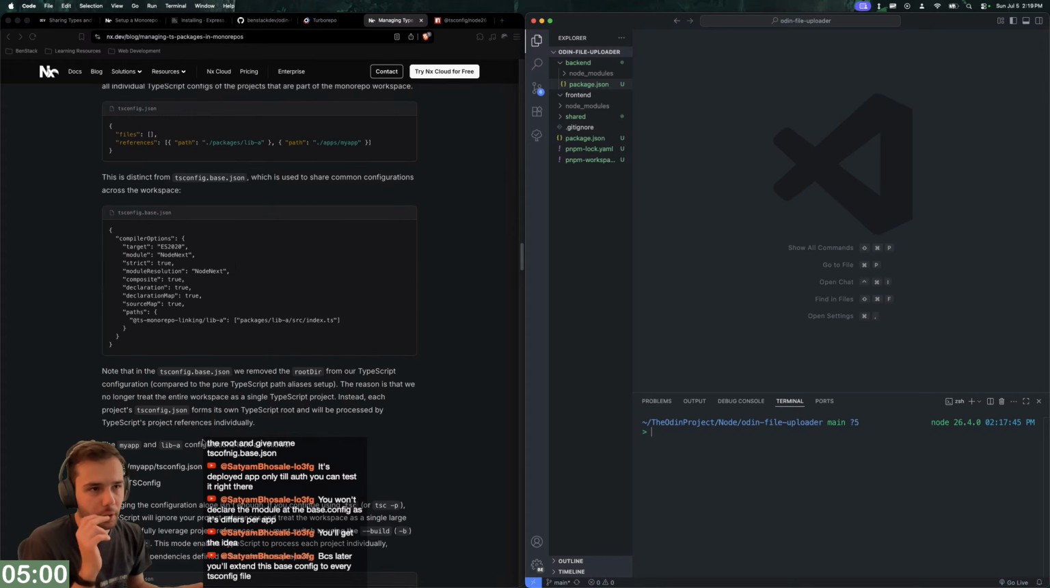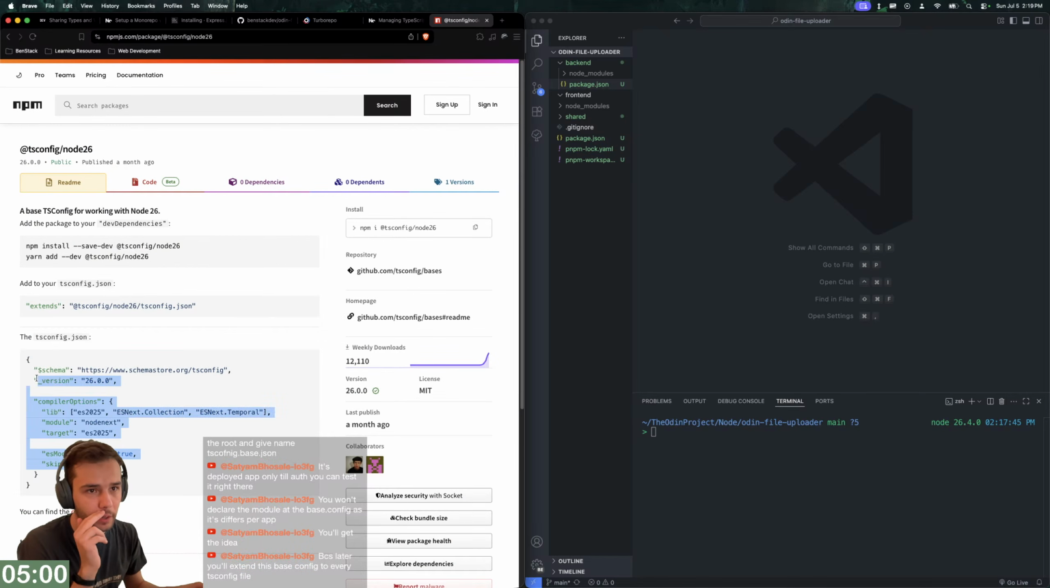Do I generate it with a command, or can I just copy either your configuration, Satim, or this one, or something like that?